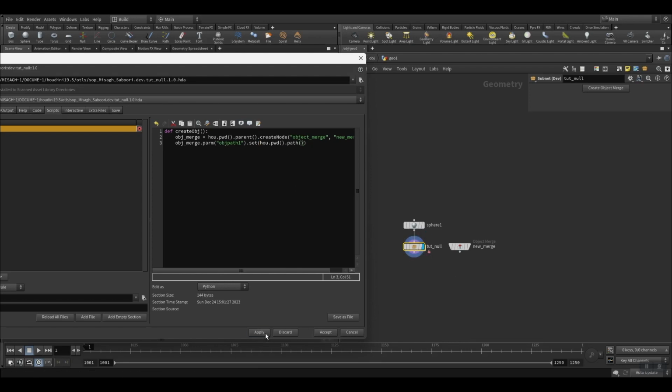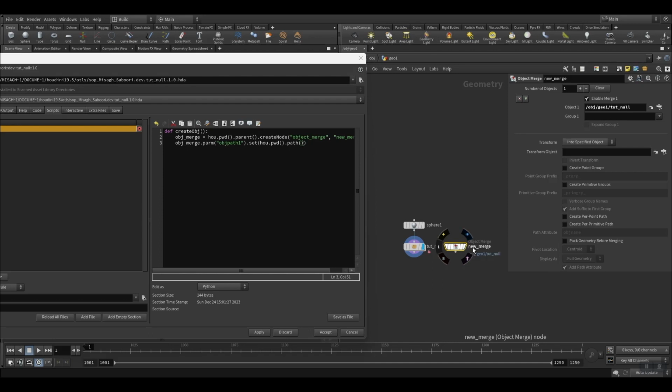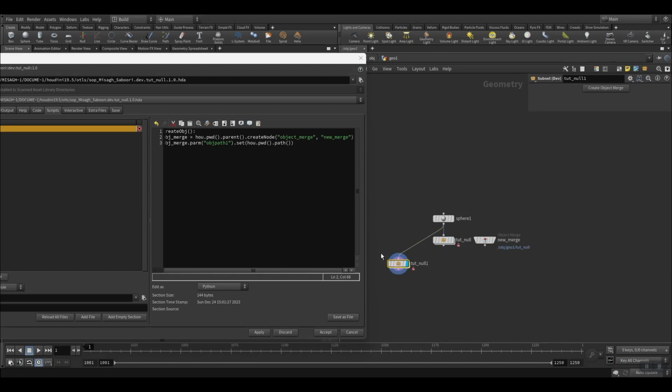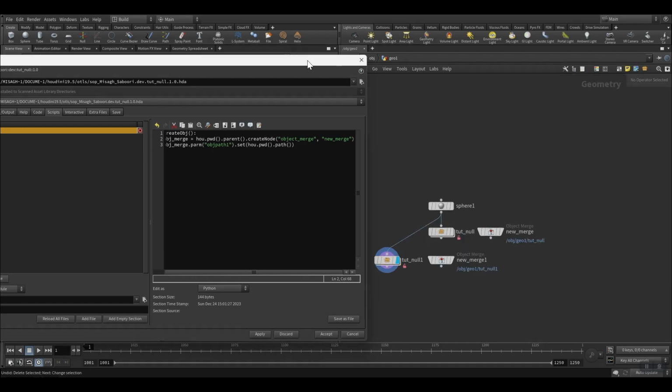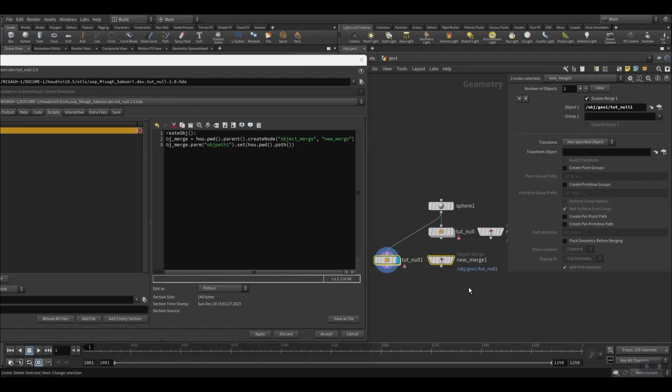So I'm just gonna hit apply here, delete this, and let's click another time. And here we are. We have the new merge as we created here, and we have the object path set to our null. And if I just copy paste this, if I change this name, it will create an object merge looking at this null. All right, so that's it. Now I'm just going to get rid of this.